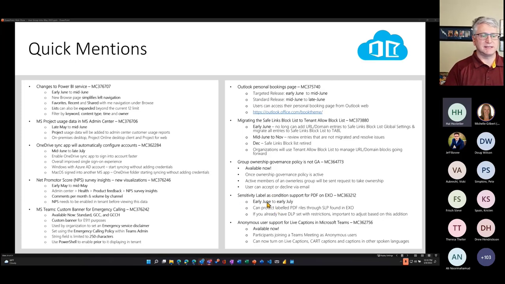Check on the sensitivity labels if you're utilizing those. And then also anonymous user support for live captions in Teams. This has been a sticking point for some people as they're coming in and they're anonymous. They are not an authenticated user in Teams meetings, and they were not able to use live captions, which is a big deal, especially from an accessibility perspective.